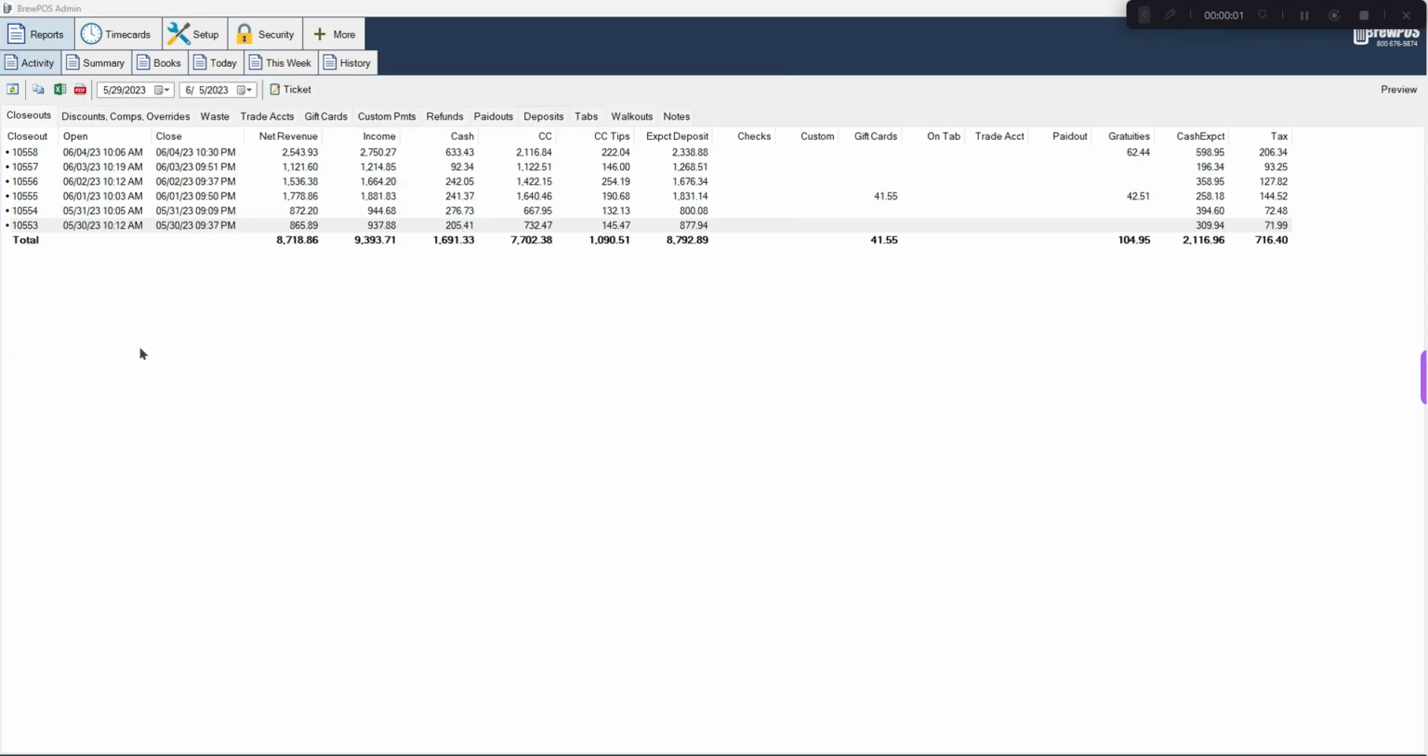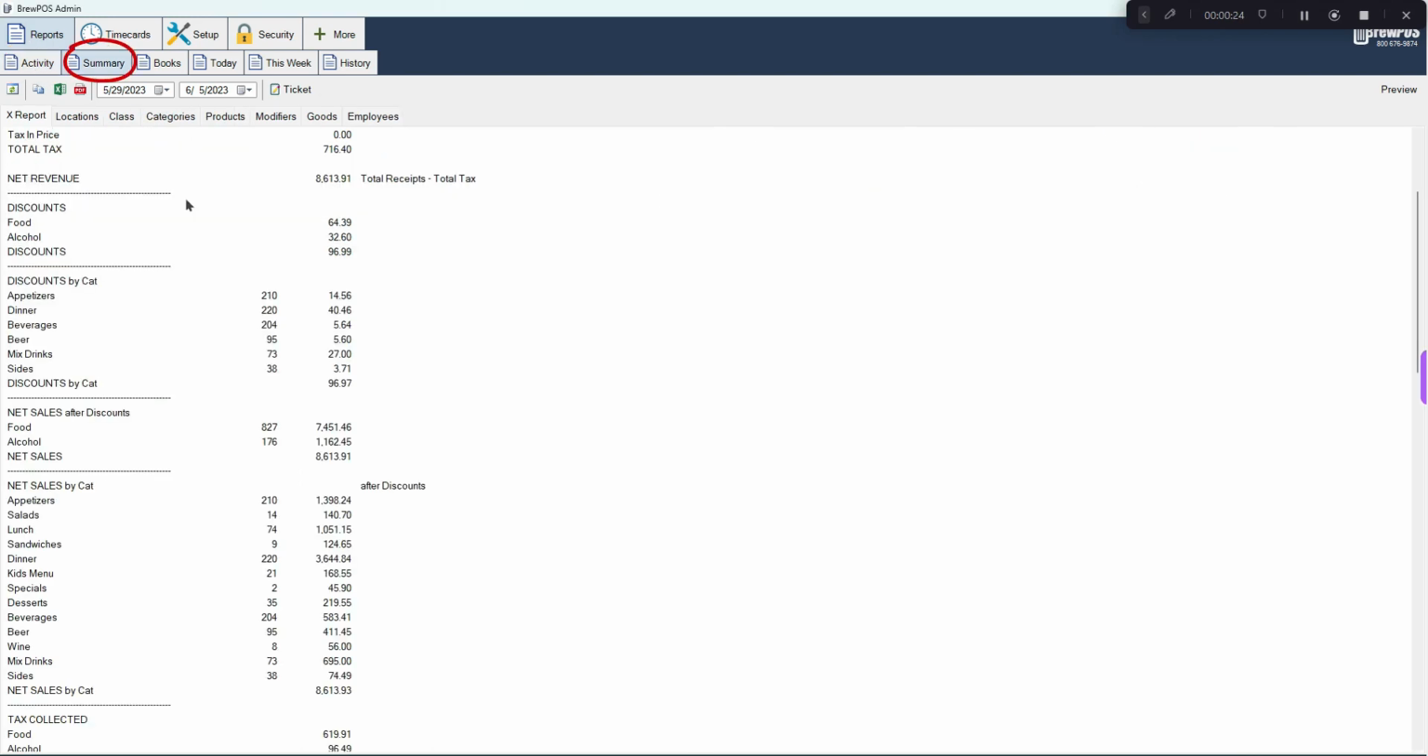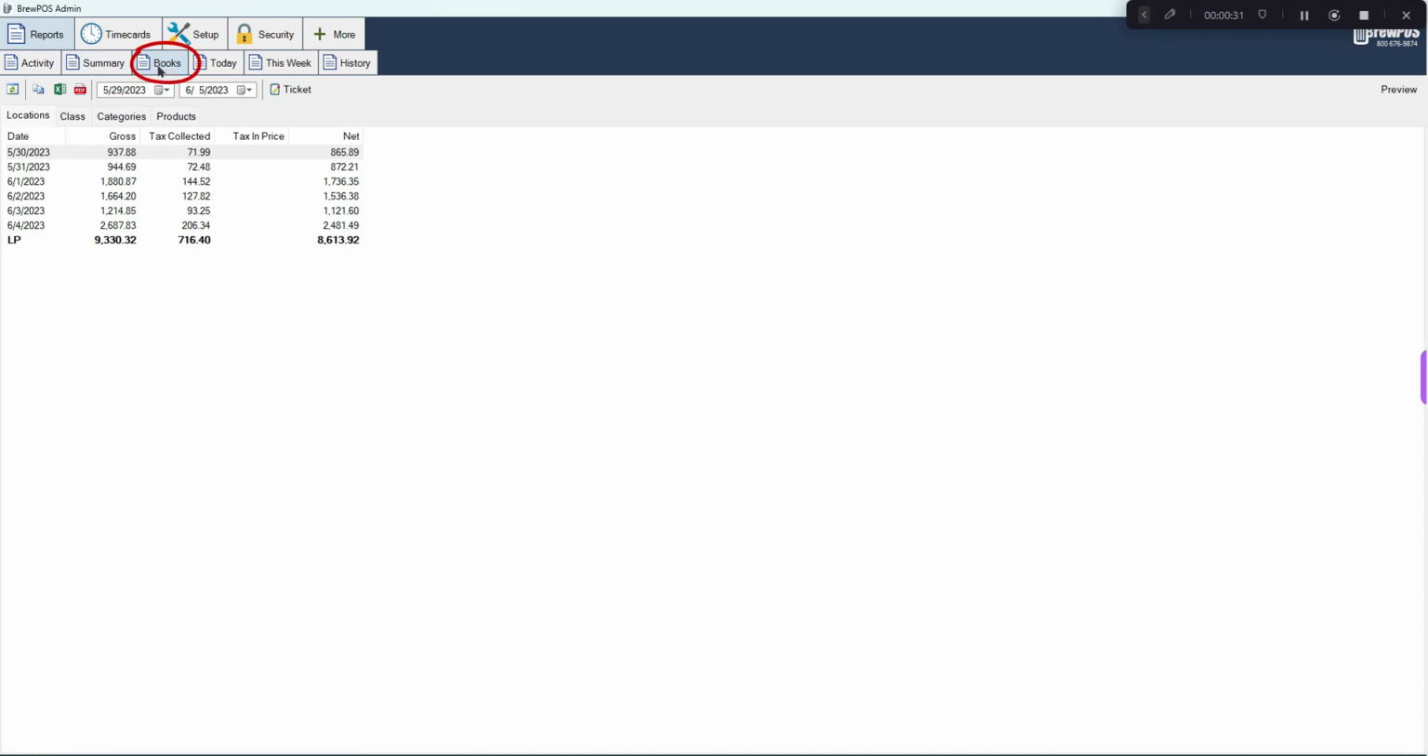Reports tab. Here is where you will see the financial data on your company. The Activity tab will give you your daily closeouts. Summary allows you to do X reports over date ranges. Books will give you the exports you need for your financial software like QuickBooks.